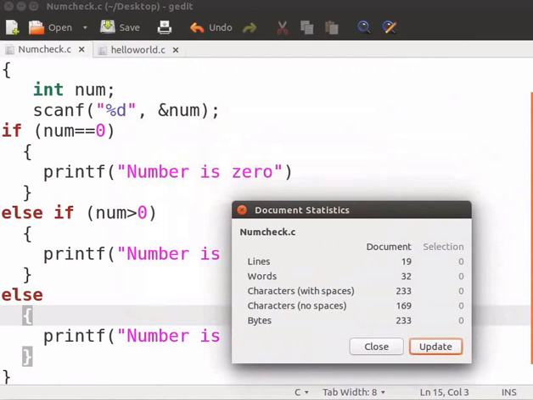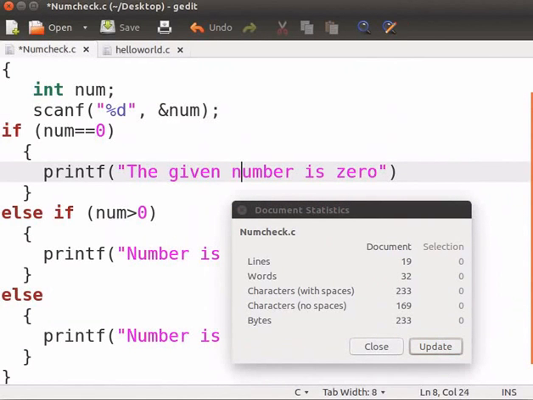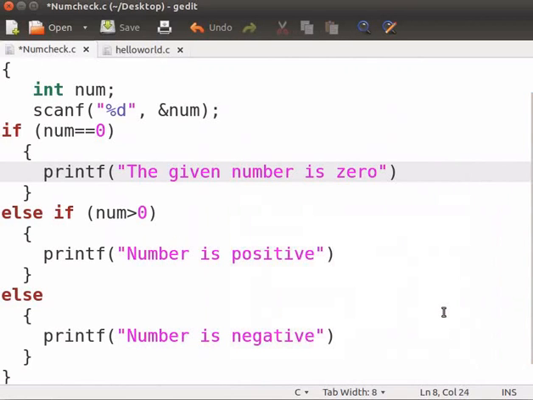In the file numcheck.c, change the words as shown. Now, from the Document Statistic dialog box, click on Update. Notice that the information has been updated to reflect the changes we made. Click Close. This feature is very useful when a document is required to stay within certain number of words. This brings us to the end of this tutorial.